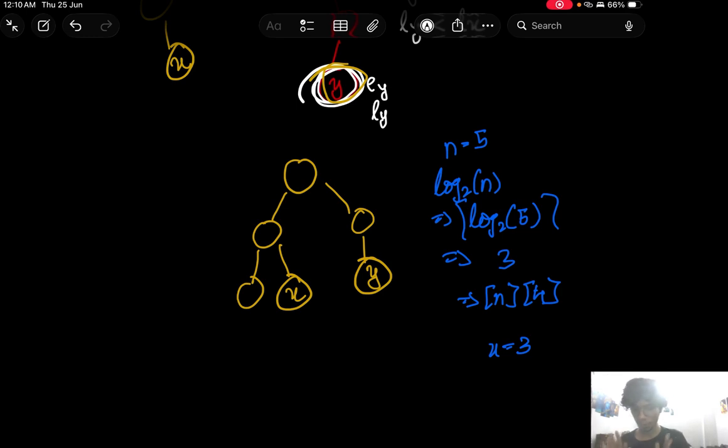We need to find the lowest common ancestor between x and y, right? So now I'll start from 3, which is the highest power of 2 that could be there. So I start from 3, which is 8. So I'll go 8 places above this and 8 places above this, which means I'll check the 8th parent from this node and from this node, right? Now the catch is it doesn't have the 8th parent, right? So we'll see how exactly we handle this.